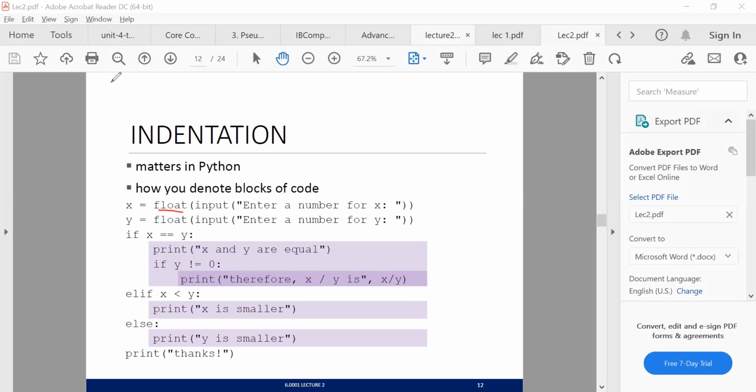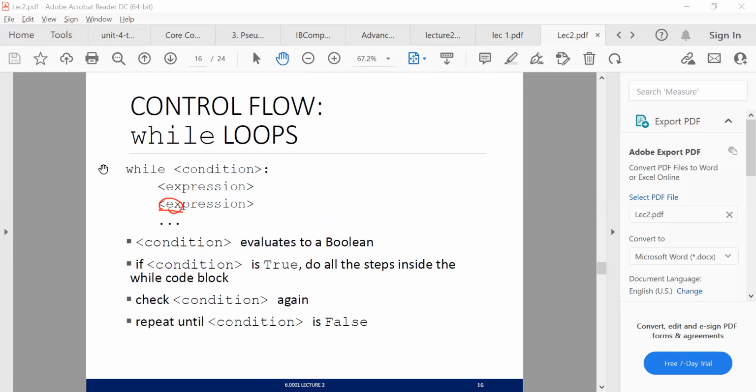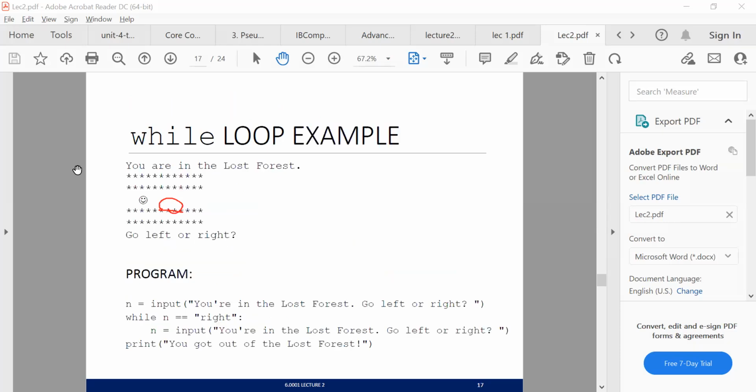Okay, yeah, this is a good answer. So you know the difference between using 2 equal and 1 equal, right? Yeah. Okay. So this is like in game. While. Okay.